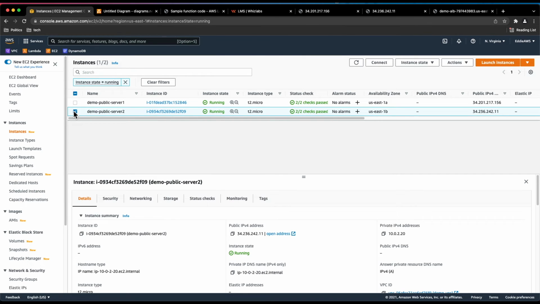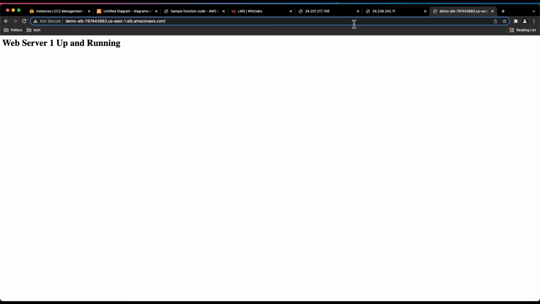But what about if I bring this down, terminate this instance? What happens to the load balancer? We keep hitting here. And of course, it won't send traffic to server number 2 because it checks the health of that EC2 instance before sending traffic to it. So since server number 2 is down, it will only send traffic to server number 1. And that's it for now.